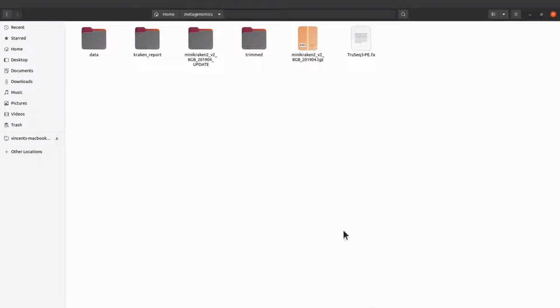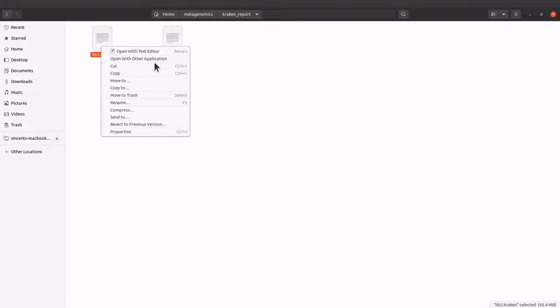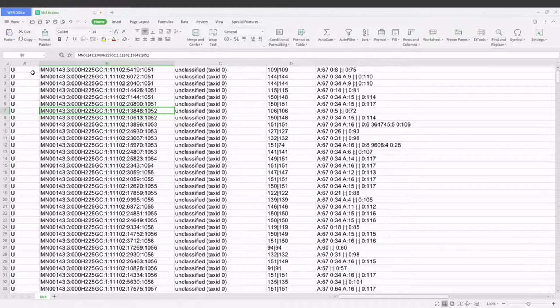Okay, so let's open the files. We move them to KRAKEN_report. So let's check them out. These are the files. We will start with lib3.kraken. We will use a spreadsheet software to open both files. We are starting with this one. So let's open it. I'll open mine, so you should do the same. Okay, so I have the file open. This is how the file will appear.